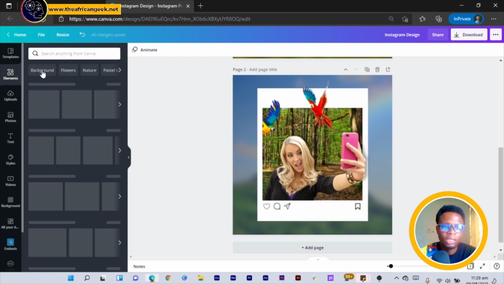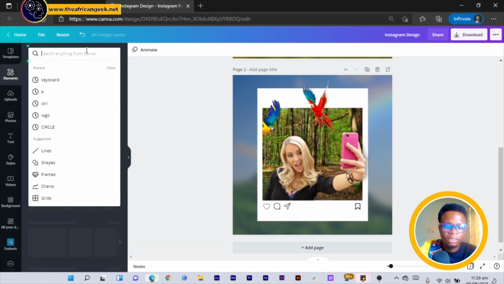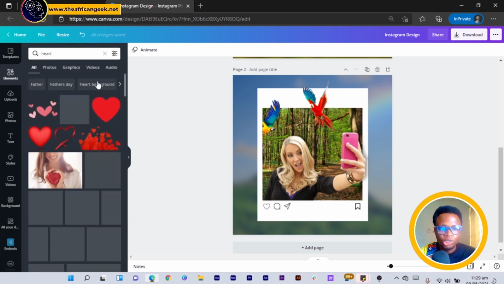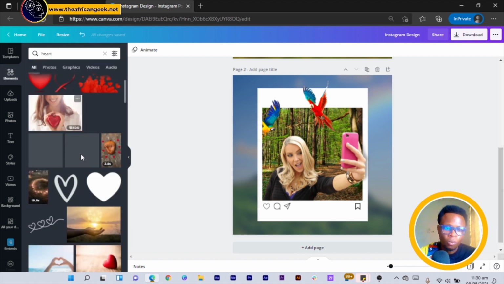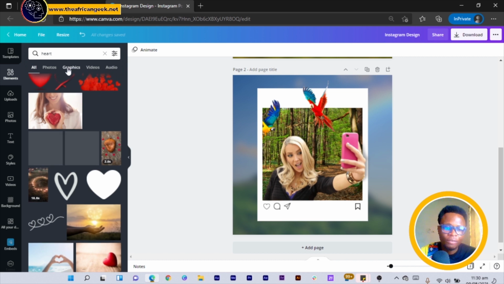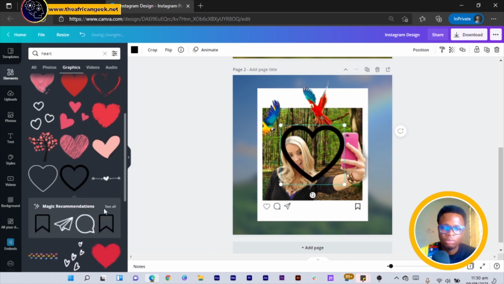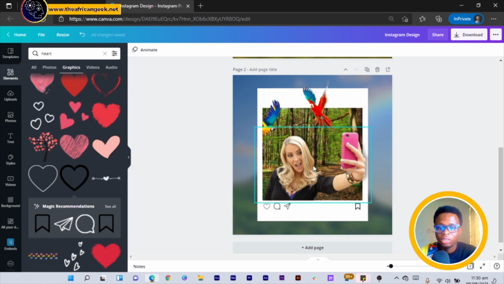So I came to element, and in element I just had to search for hearts. And you should get a lot of options, but one thing is you go to graphics, and in graphics you would see a heart element like this. When you select it, it should give you some magic recommendations, and that's where you find most of the Instagram engagement icons over there. So you just select all of them, resize and position them as if it was on Instagram.